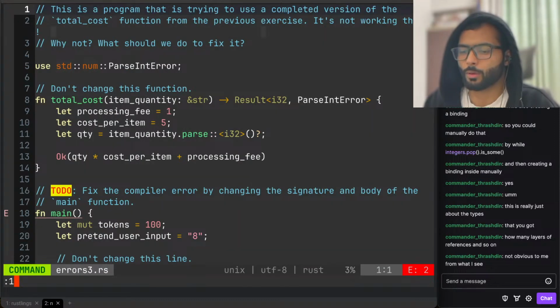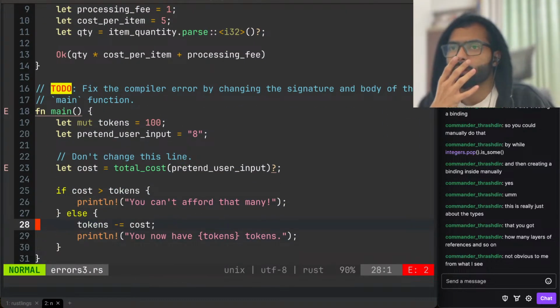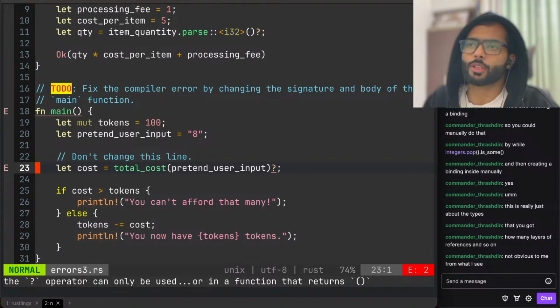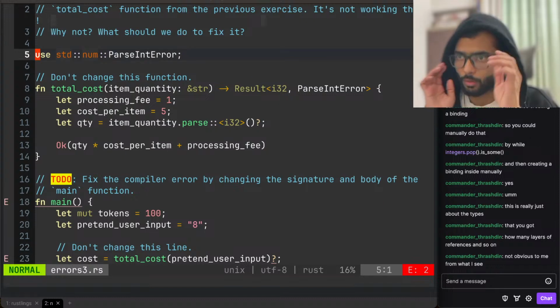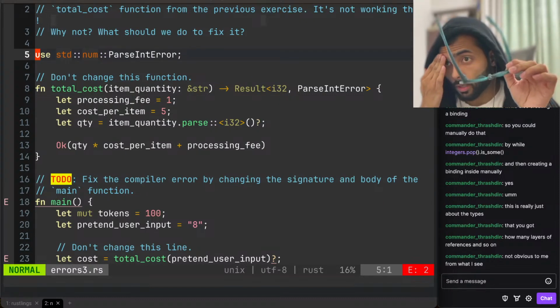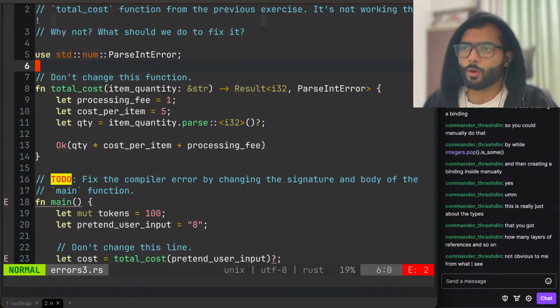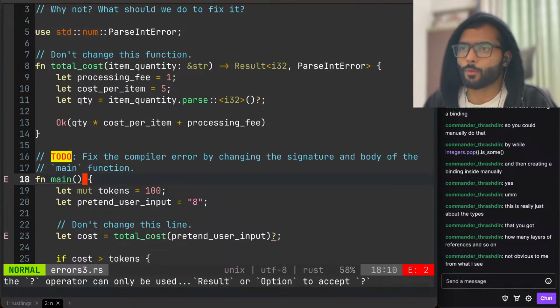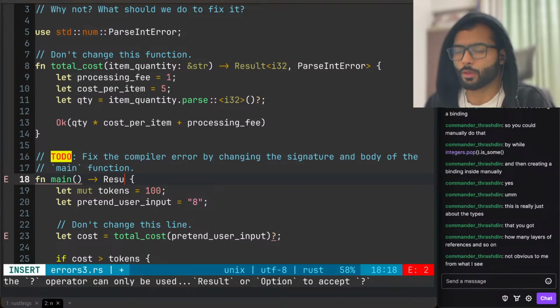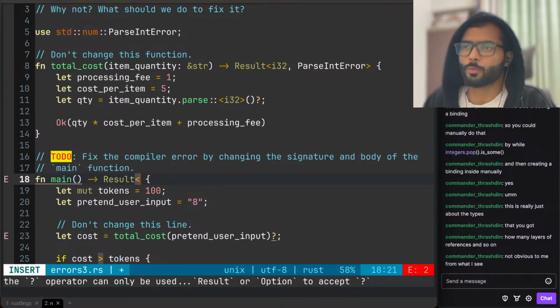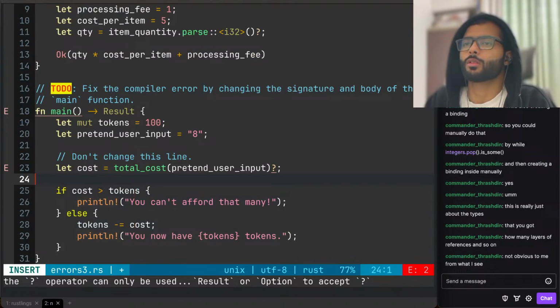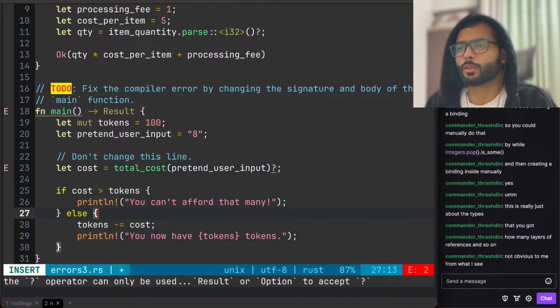Line number 18. First of all, don't change this line. Okay. Fix the compiler error by changing the signature and body of main. Basically, they want something to return here. Result. And the result should be cost, if it's taken a string.